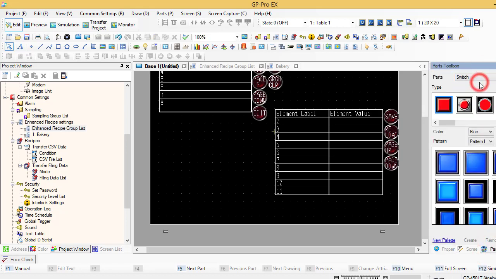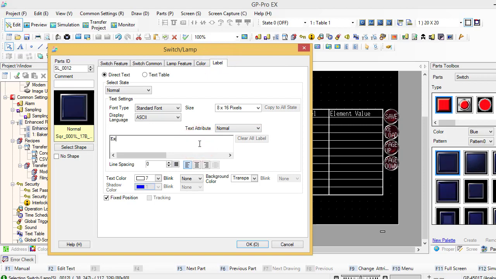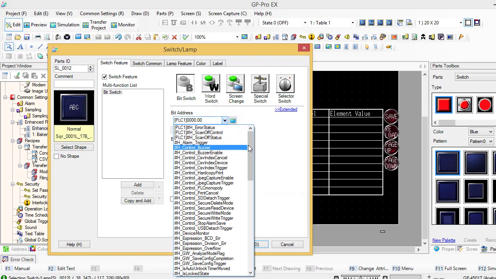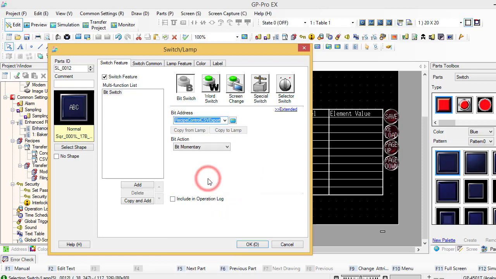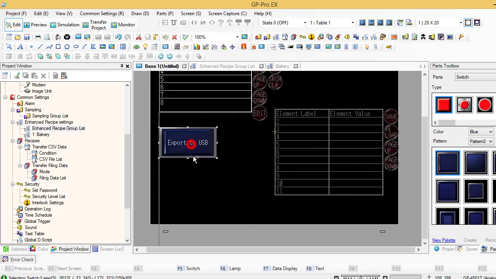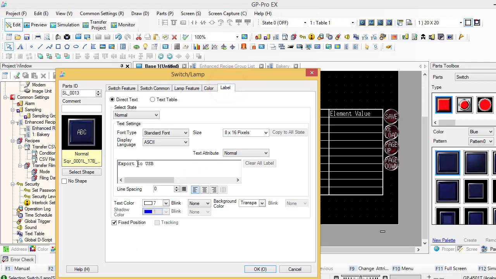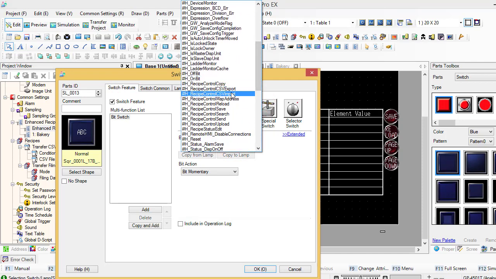Like to use one switch. Okay, this is export to USB. Then command is CSV control, CSV export. A bit momentary. Copy down this, and label is this feature is bit.